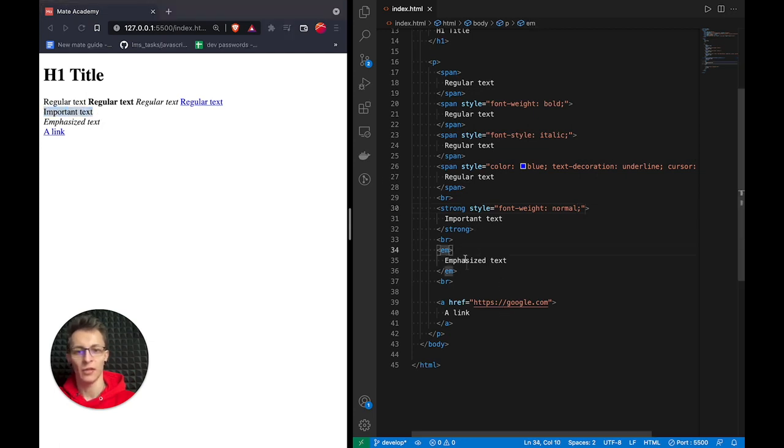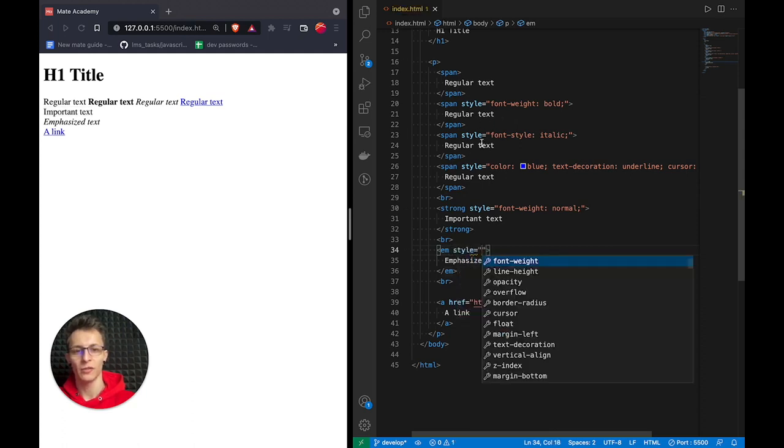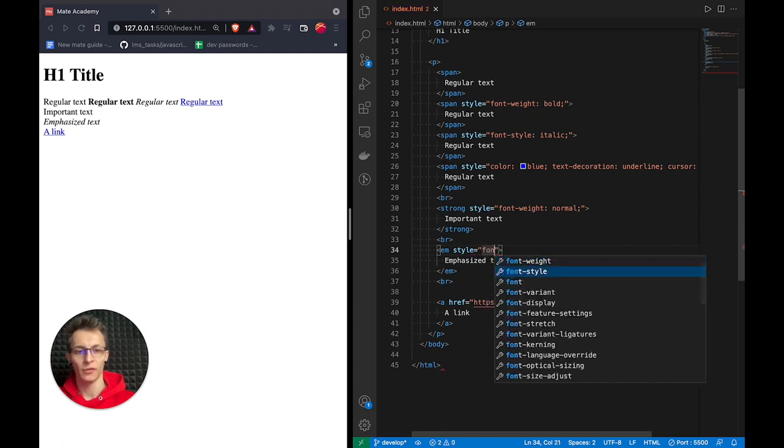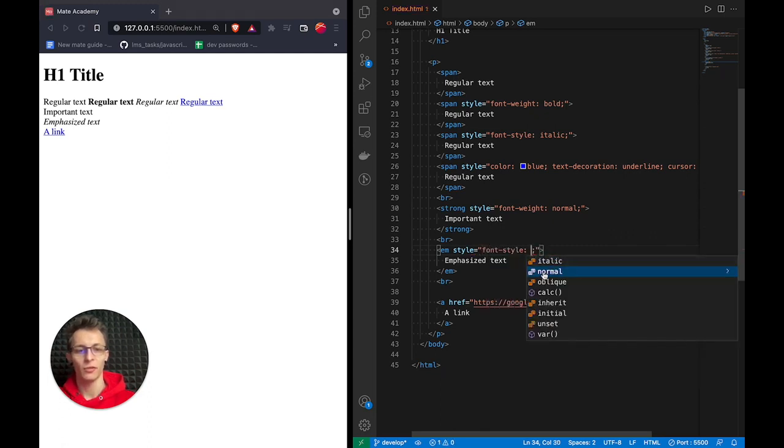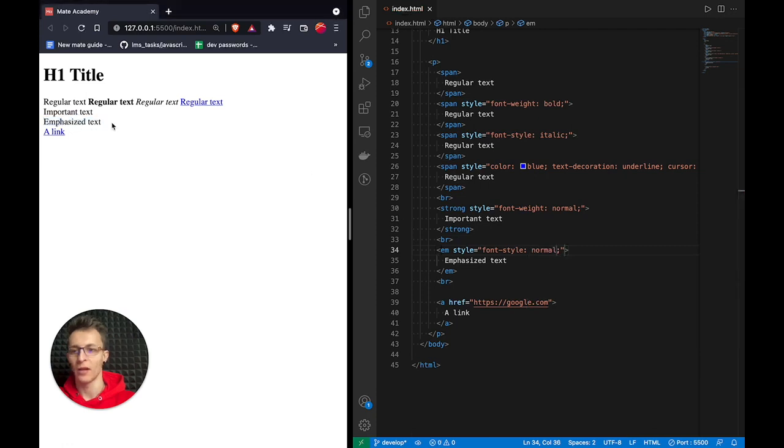All right, now let's do the emphasized text. Here we write style. And in our regular text, to make it italic, we used font style. So let's use it here as well. Font style. And here we want to use normal as well. Okay, now we can see that our emphasized text looks regular.